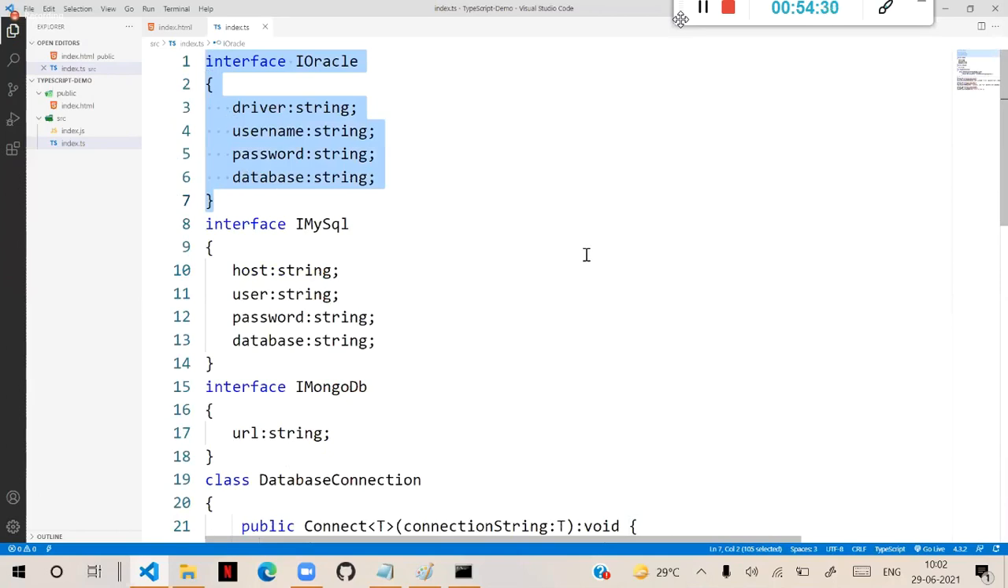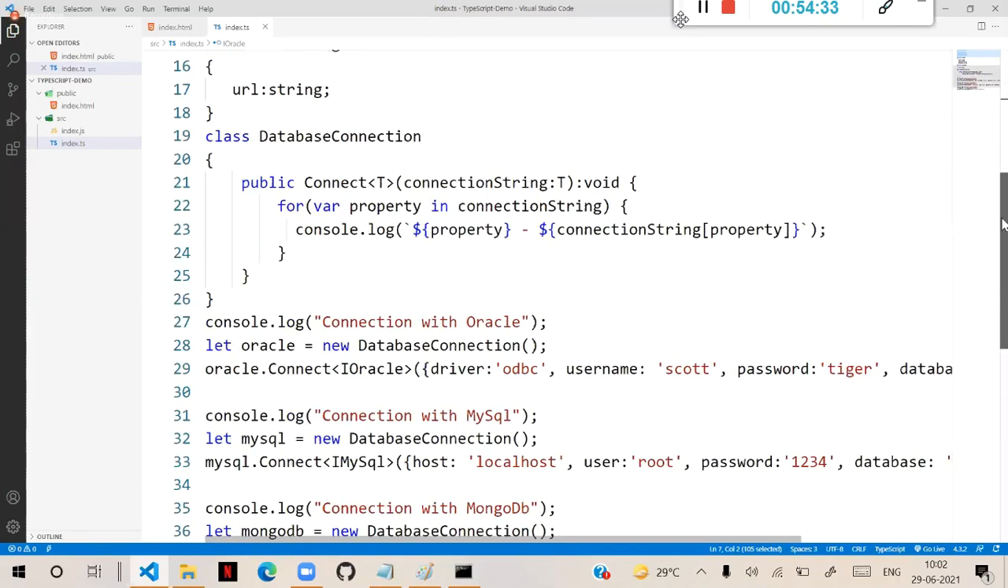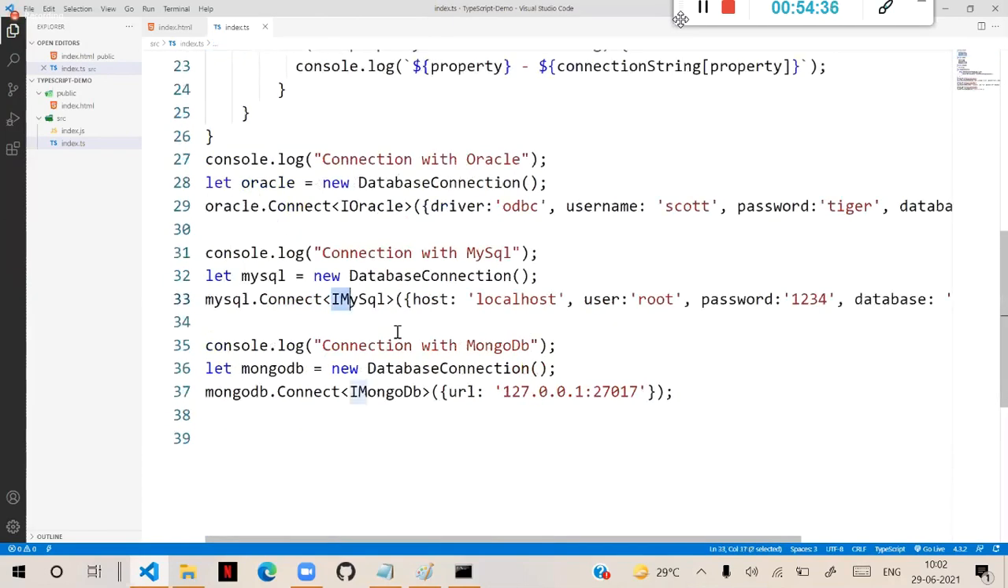So what is this MySQL for connect method? What do you say? What is MySQL for connect method? It is type, right? What type is it? Generic type only, but generic type of object it is. Am I right? Generic type of object. Now interface is working as a type here. Understood? I hope everyone got a clarity on that.